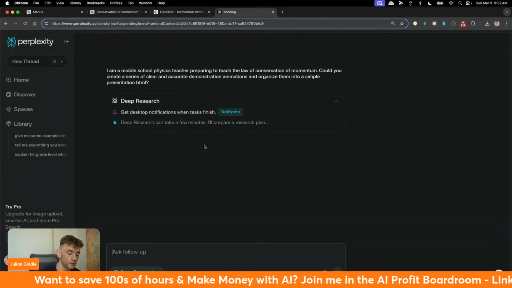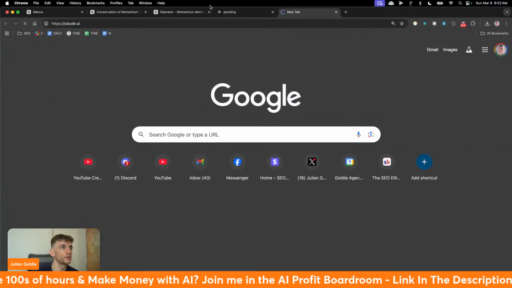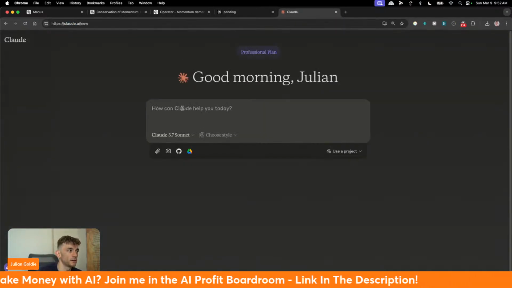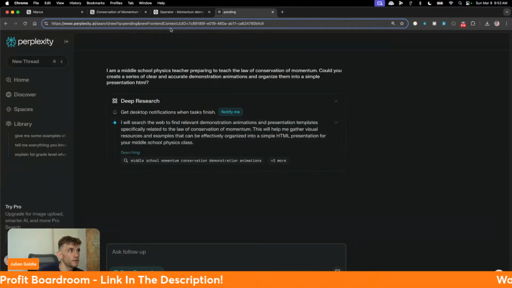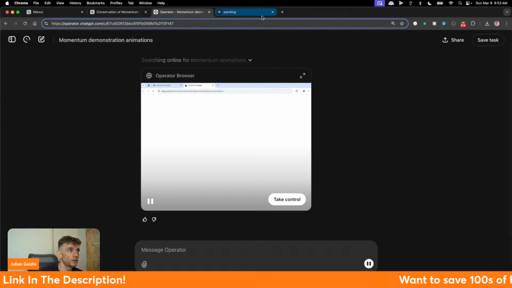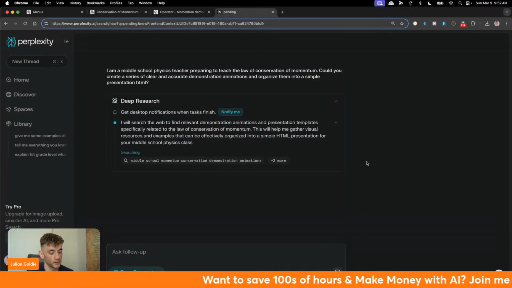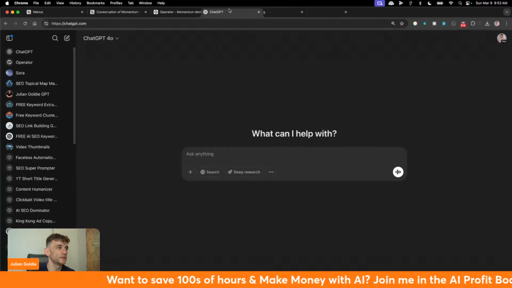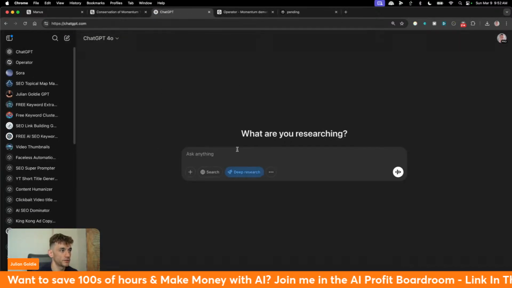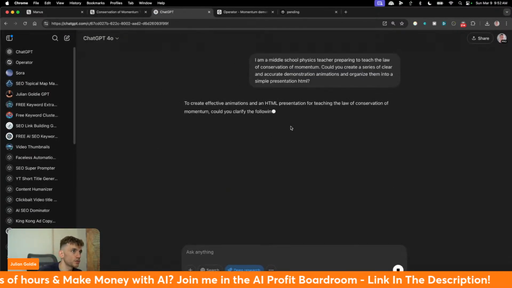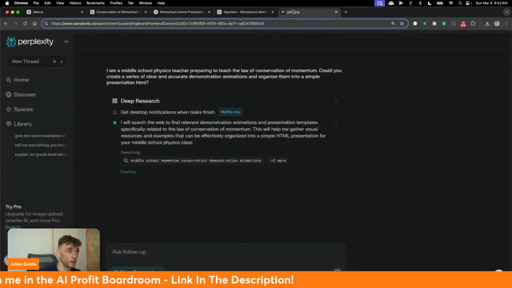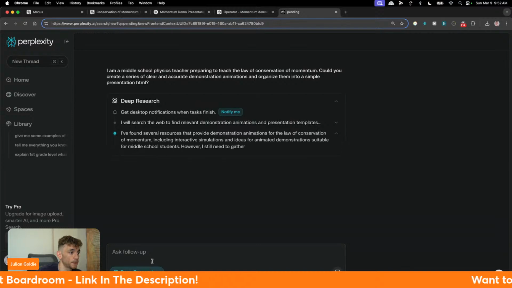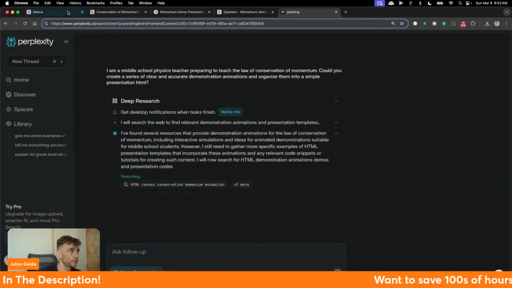Now, you could also try to use Claude, but the problem with Claude is it's not connected to the internet, right? So it's only going to have its existing data. It's not going to be able to do deep research for you. So if you want to do deep research, really your only two options are ChatGPT Operator and also Perplexity. We can also use a deep research method on ChatGPT as well, so I'll try that and we can just compare them. So this is ChatGPT deep research, Operator, and also Perplexity, using the deep research feature.